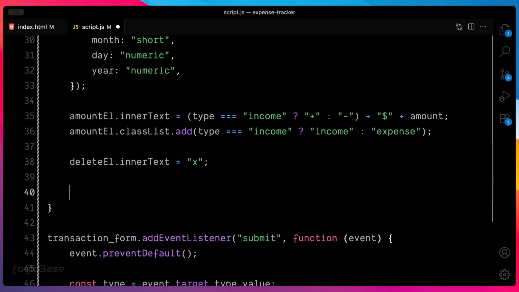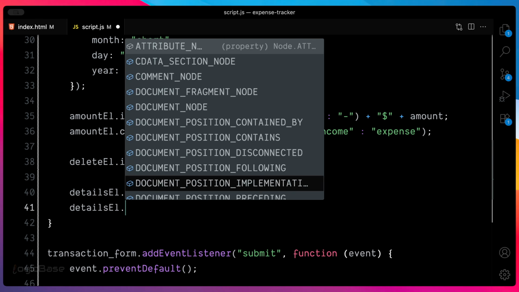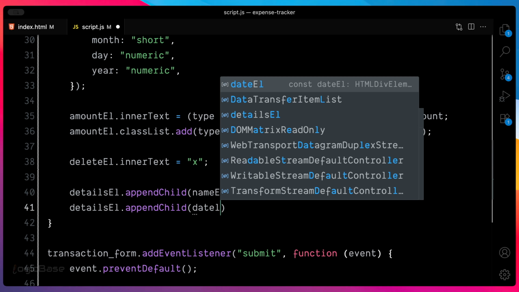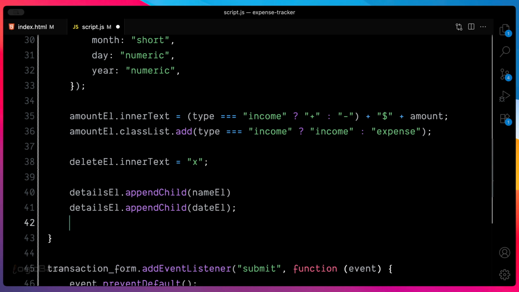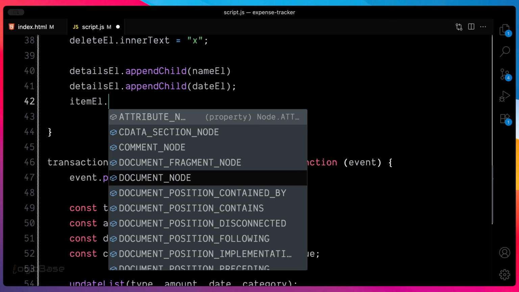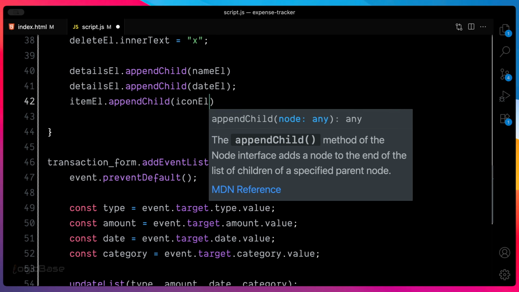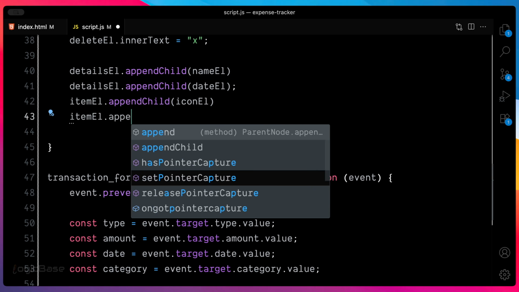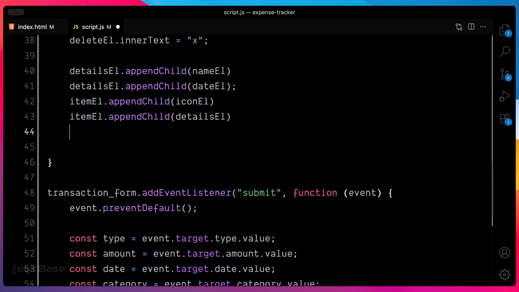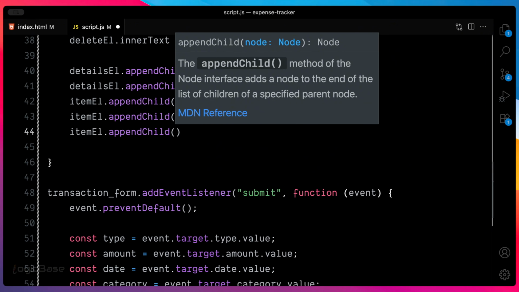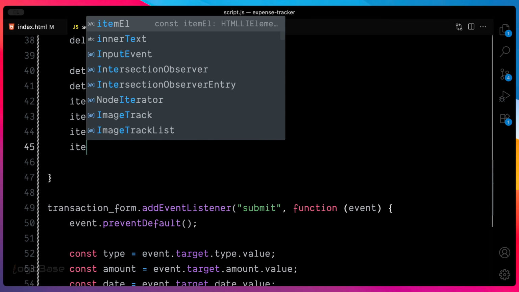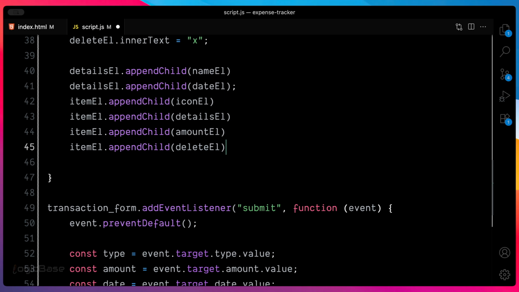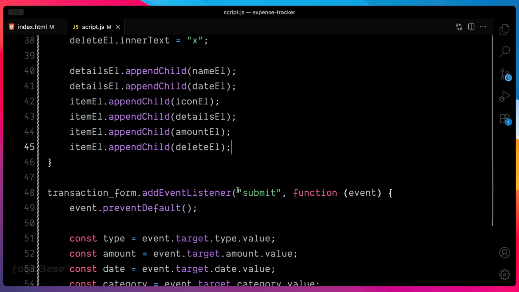So first, we will append the children into detailsEl. detailsEl.appendChild in the bracket nameEl. Similarly, detailsEl.appendChild dateEl. Now we will assemble the full item step by step. itemEl.appendChild in the bracket iconEl. Then itemEl.appendChild in the bracket detailsEl. Similarly, itemEl.appendChild amountEl and itemEl.appendChild deleteEl. At this point, itemEl represents a complete row, exactly like a transaction in our history.